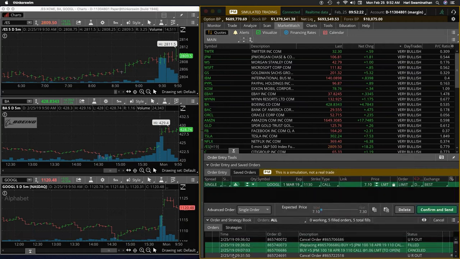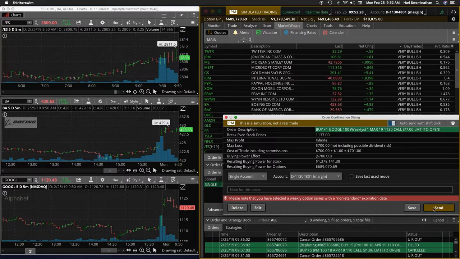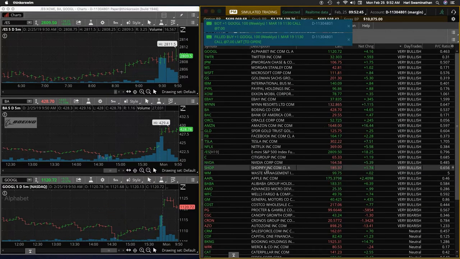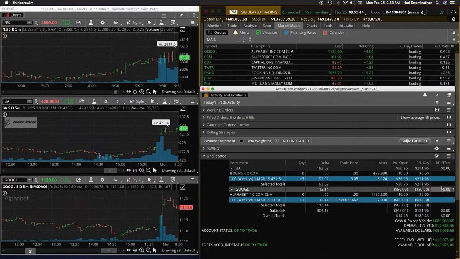Now maybe Google's going down a little bit, but it's still at seven. All right, let me go in for one contract on Google. So where do we stand? Boeing is moving up, okay. Google is still a little down, but we've got three contracts there.